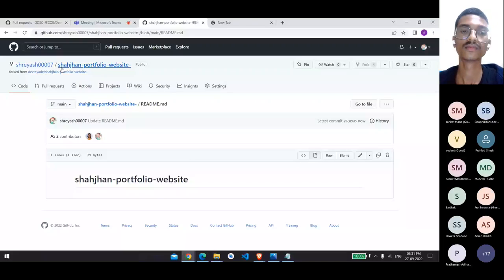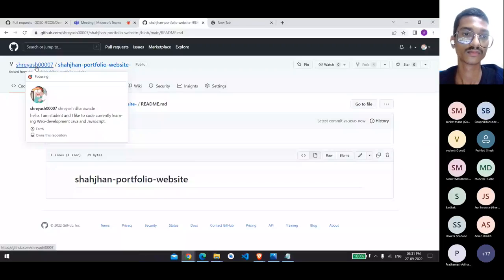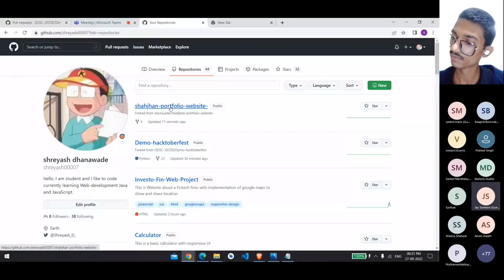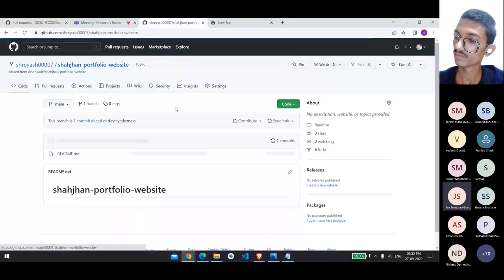Okay, this is my GitHub profile. Let me share it with you. This is the repository of Shahjahan's portfolio website, which was forked on my profile by Devendra's profile. So now what I'm going to do is send a pull request to Devendra.